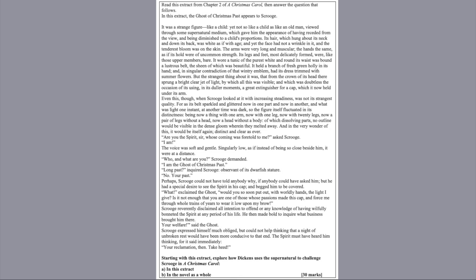However, this does come with a warning. You must write about the extract and the wider text. So even though you're thinking about the whole text, don't forget to include the extract in your answer. So thinking about the whole text, how does Dickens use the supernatural to challenge Scrooge? And when we think about it like that, we can obviously think about the three ghosts, we can think about Ignorance and Want, we can think about Marley's ghost, and we can see how Dickens uses the supernatural as a narrative device to challenge Scrooge's beliefs and values, to bring about his transformation, and to illustrate the potential for redemption.